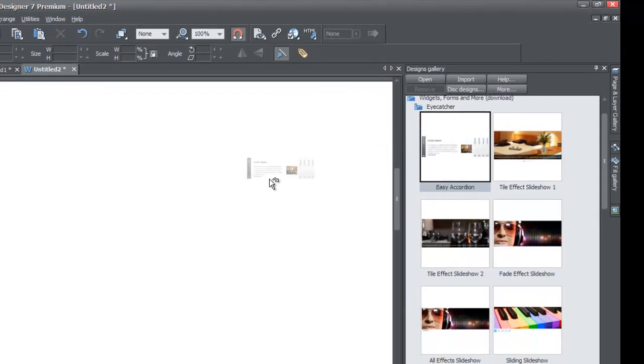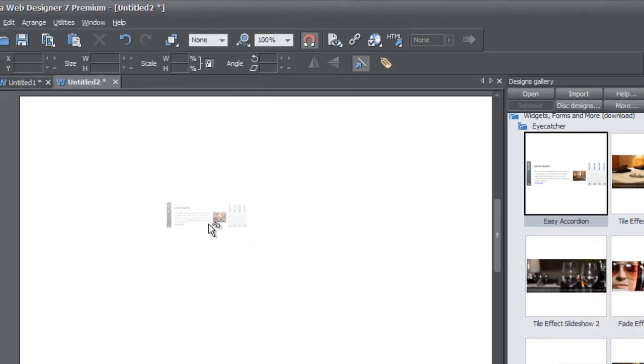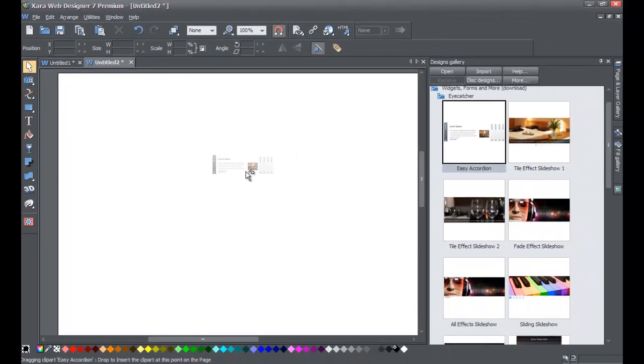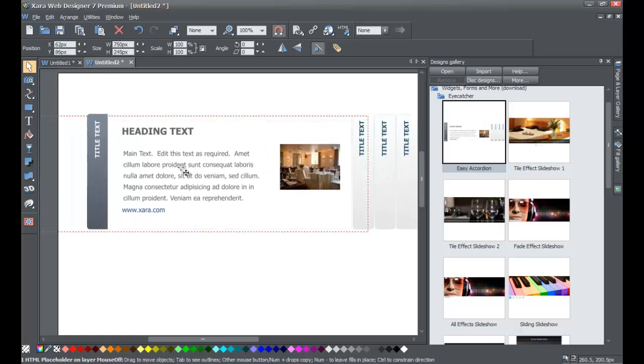Once you find this particular image that has the Easy Accordion under it, you're going to left click and drag it into your workspace. As you drag it into your workspace, you'll see that there's a small little cursor next to your regular mouse cursor. That's just indicating that you're about to drop this widget into your workspace. Once you have it positioned where you want, you can let go of your left click mouse button, and it will drop it into your workspace.